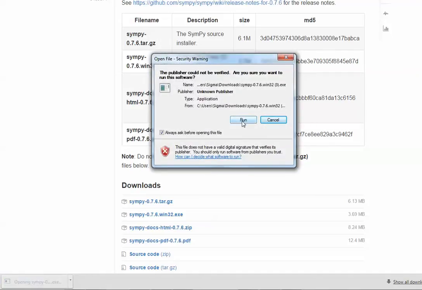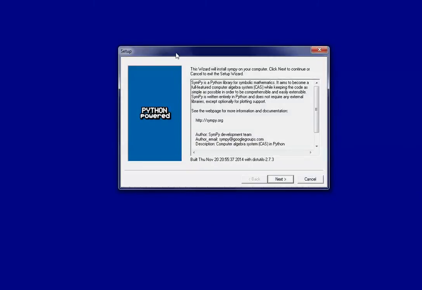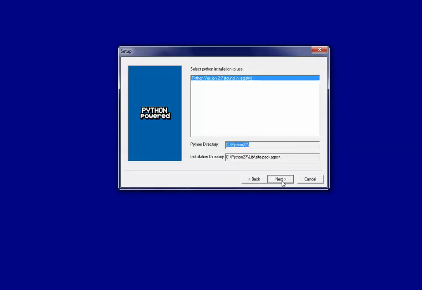Again, I'll let Windows know that it's okay to execute that file, and once my installer pops up I'll just direct it to install wherever it would like. So we get this window. Up at the top you can't see, but it says SymPy-0.7.6. We'll go ahead and click Next. We will not try to redirect it anywhere else.